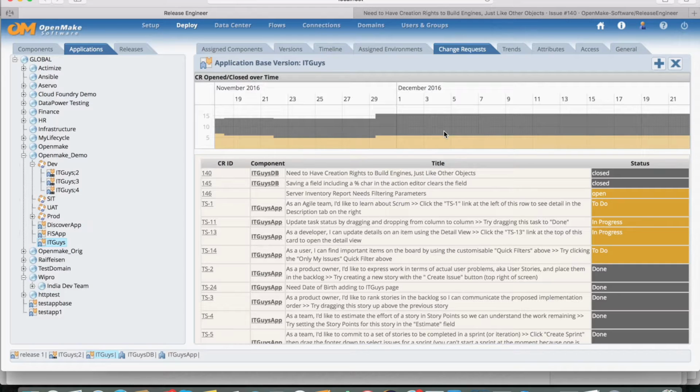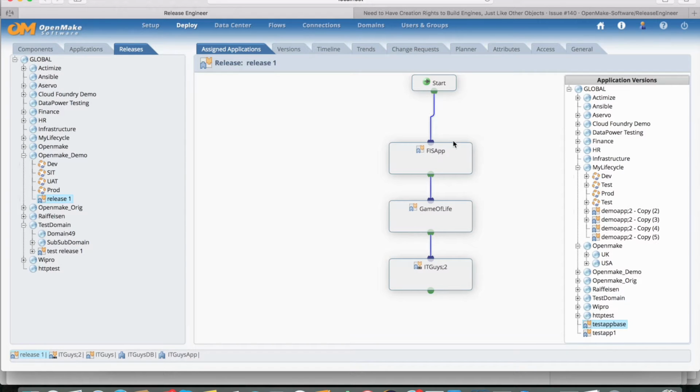So from an application point of view, you can see the number of outstanding change requests for an individual application, and you can do that by pulling in the change requests for the underlying components. Now that gives us the ability to bundle that together into a release. So if I look at a release now, you'll see this release has got 3 applications: Fizz App, Game of Life, and version 2 of IT Guys.